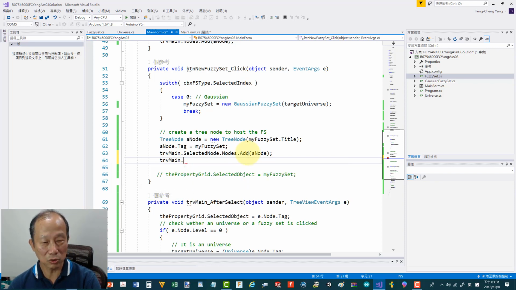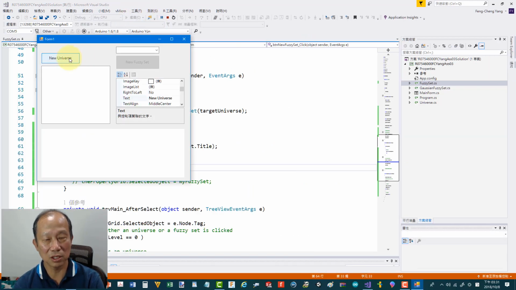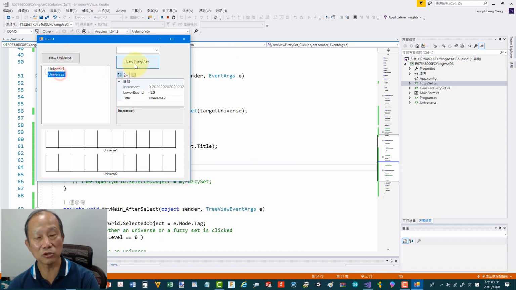Collapse all, 收合. Collapse. No, I should expand. Excuse me, expand all. So make sure you expand all.